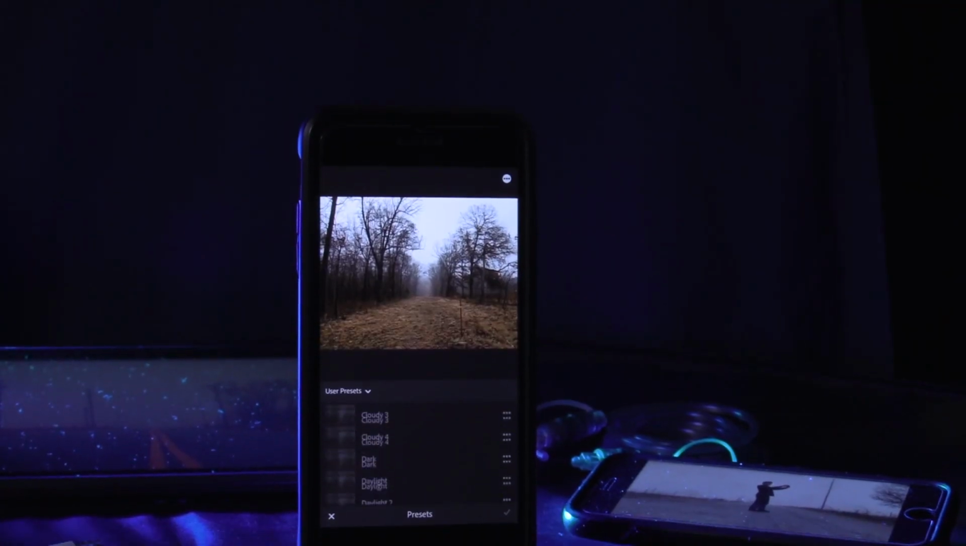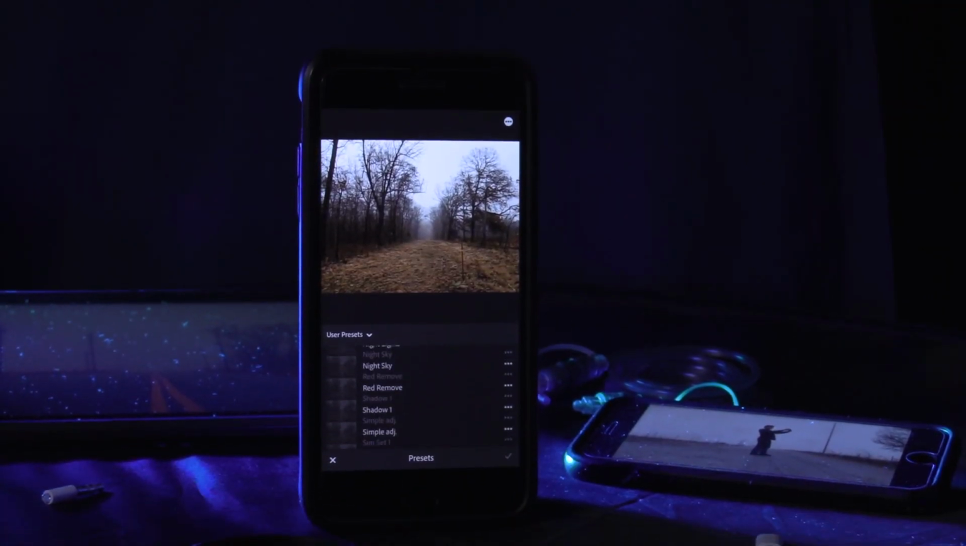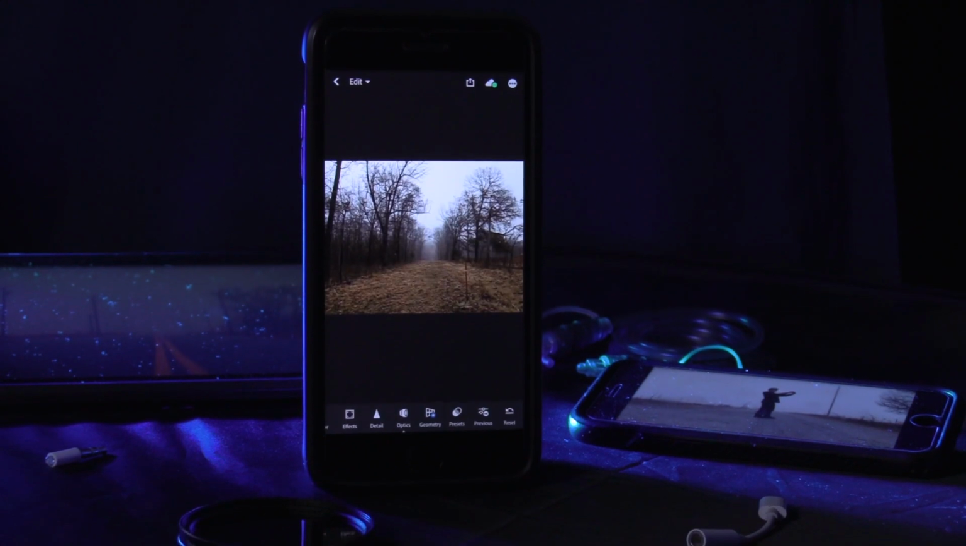So I go through and I make presets of everything. But I'm not going to use a preset. I'm just going to do it from scratch. That way you can kind of see the process.